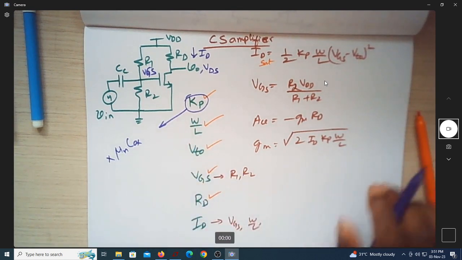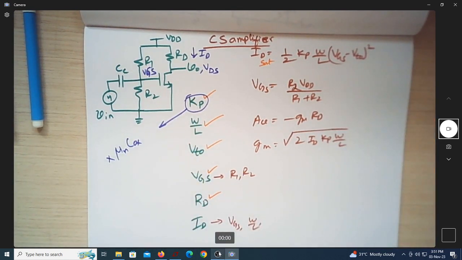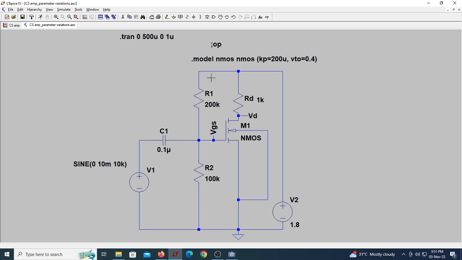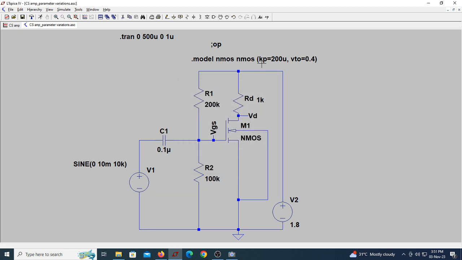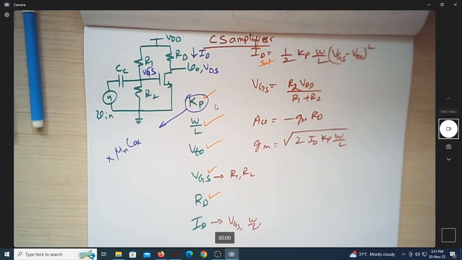Of course, if you look in the dot model file, you are actually defining the value of Kp, but you are defining it as 200. You cannot say it as 0.2 micro. You cannot say it as 5000 micro. There are some standard values which are typically available for a MOSFET, so the user cannot choose at his wish. Whereas W by L can be changed at his wish depending on the requirement, this Kp cannot be changed. That's what I mean by you cannot change this parameter.